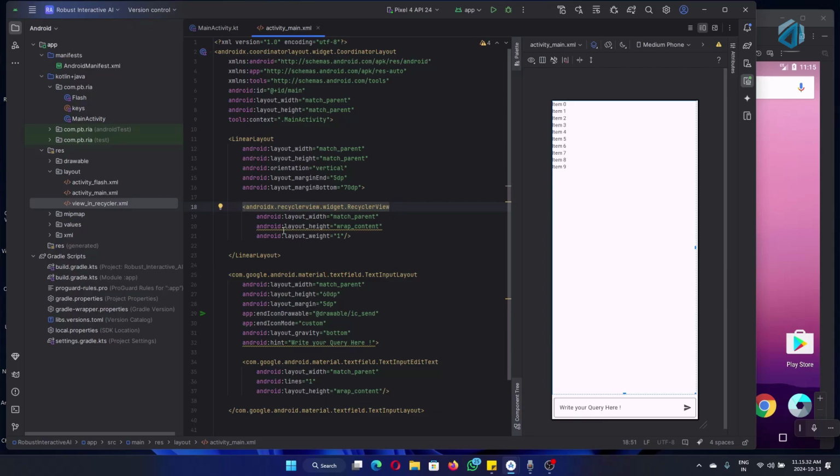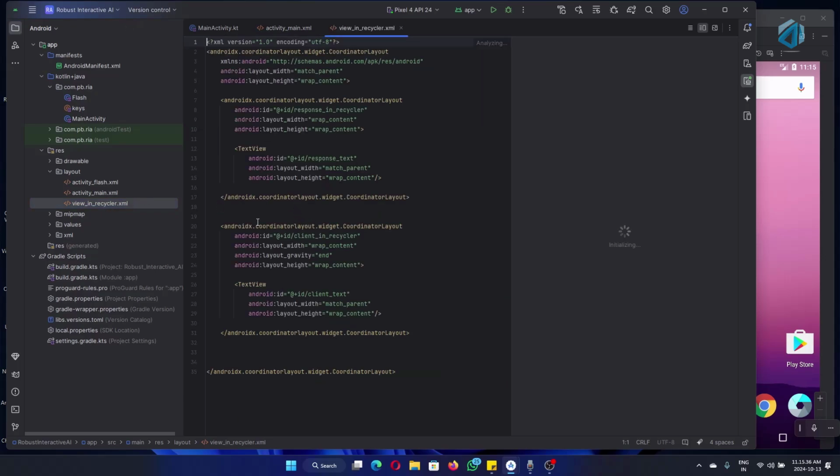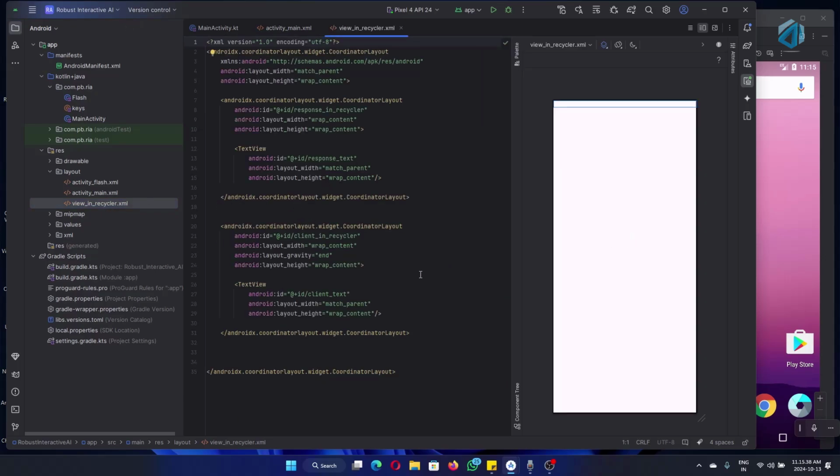So for the recycler view we have views, right, which we need to populate inside our recycler view. You can see we have this view. Inside this view we have two coordinate layouts which are both wrap content. Okay, and this one width is match parent and height will be wrap content for both.